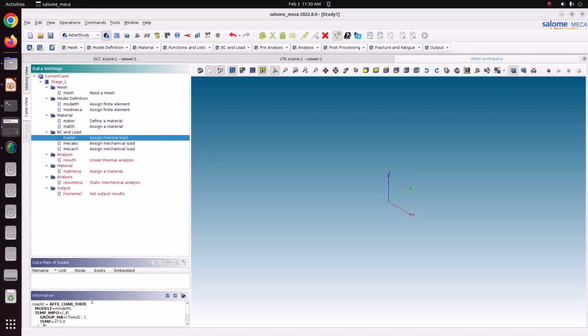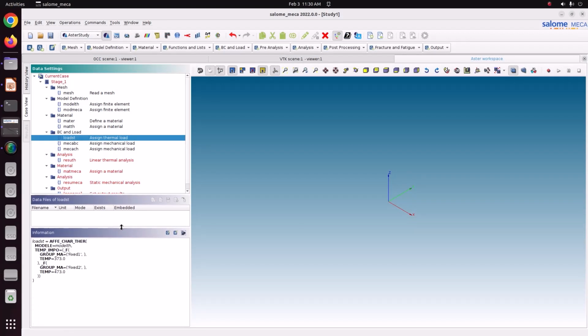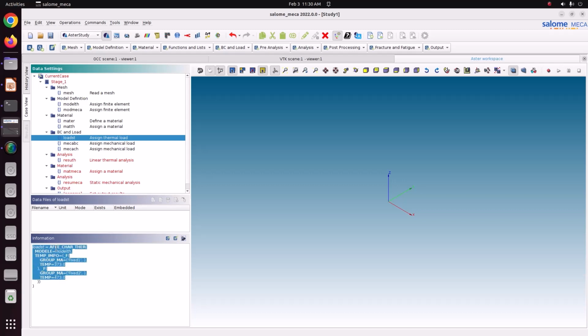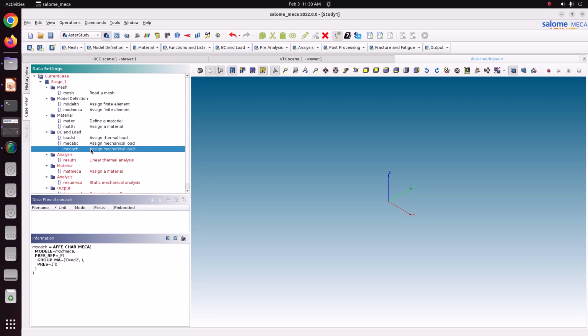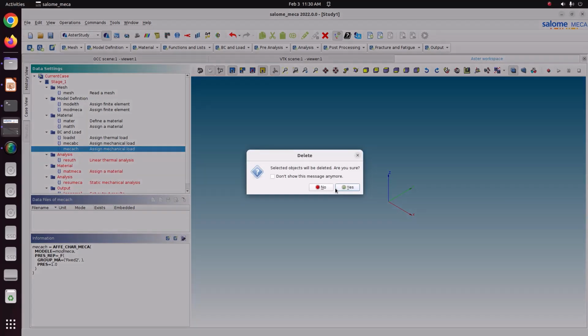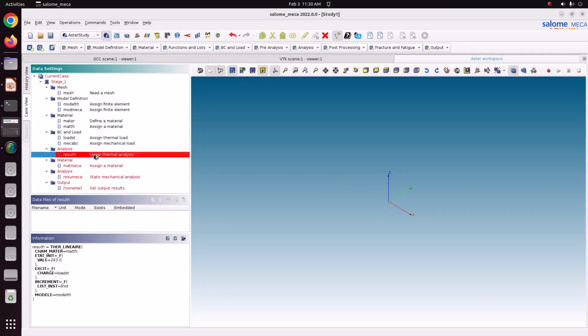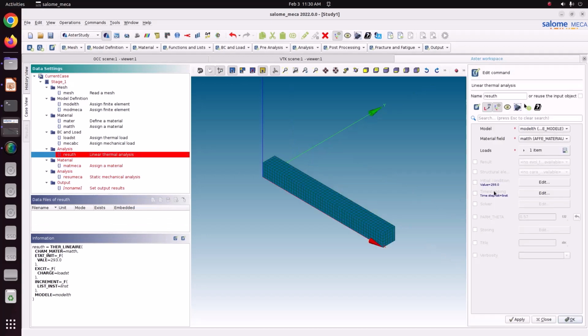Then boundary condition. So one side is 373 Kelvin, another side is 473 Kelvin. This is the thermal boundary condition. Then mechanical boundary condition, both sides we are fixing. Then pressure, which is not required, just delete it. Then thermal solver, these two are not required. Initial condition and time stepping are not required. Just OK.